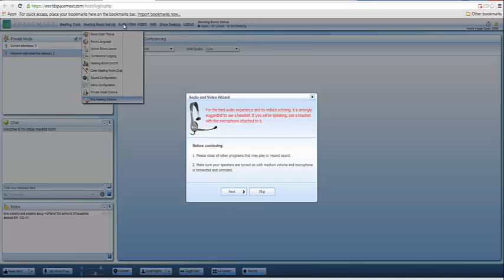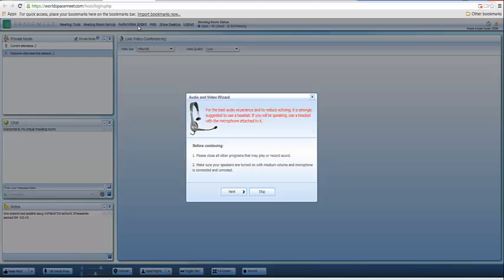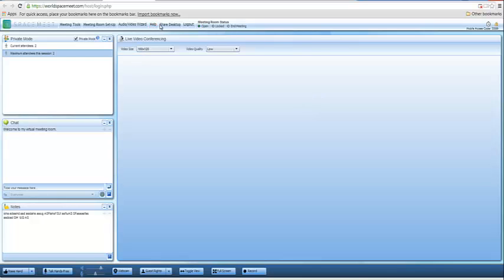So especially if you do a call to action or something in there. Now the audio video wizard, you can go through this again, like say something's happening with your mic or camera or something. You can come in here and go through this step again if you'd like. The help, I already went through that.